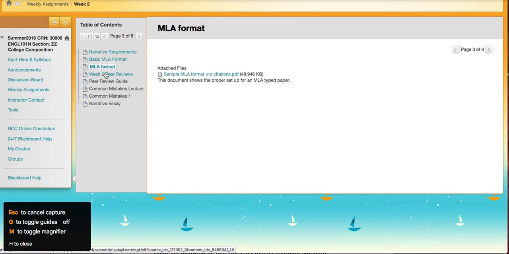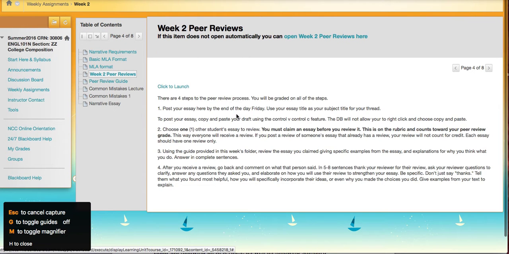Okay, here's the big thing that we're really going to be focusing on this week, though, peer reviews. So for peer reviews, you are going to, in the discussion board, which you can launch directly from here, or you can come over here and click discussion board, you'll be posting your essay here by the end of the day, Friday.